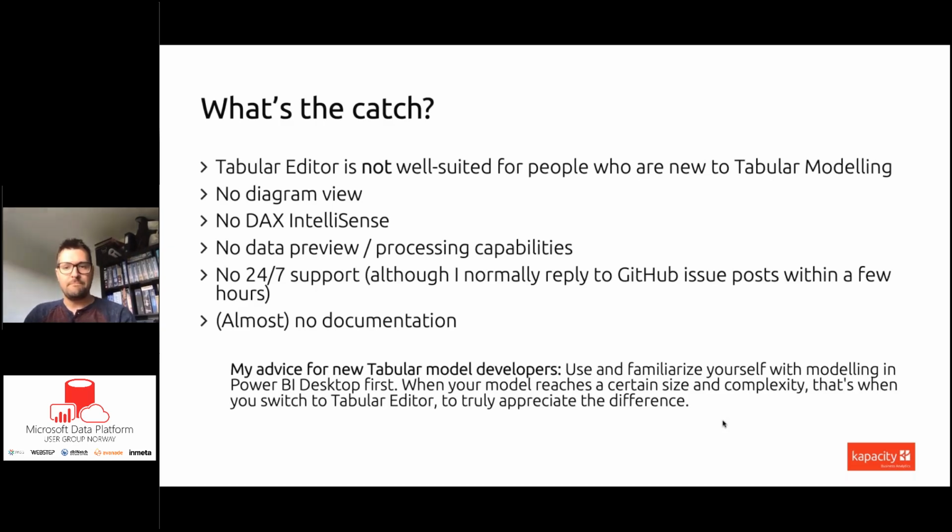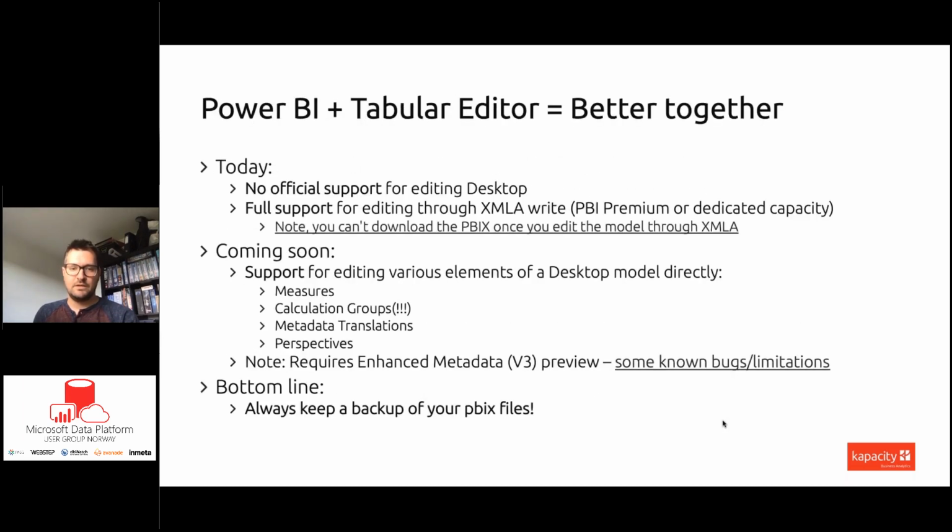Yeah. Can I shout out the questions from the chat box here? Absolutely. So limitation to download back, I'm guessing then from Power BI service is only for Pro or even for Premium/Embedded. So I guess the question refers to the note I had here about not being able to download the PBIX once you edit the model through XMLA.